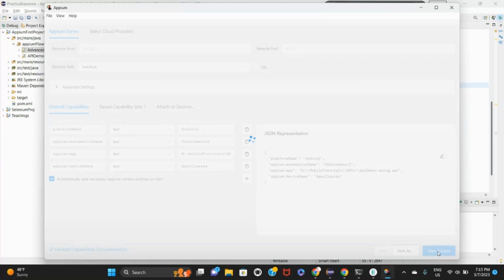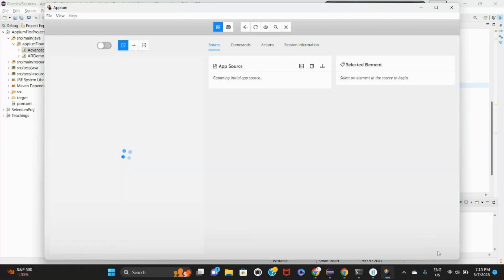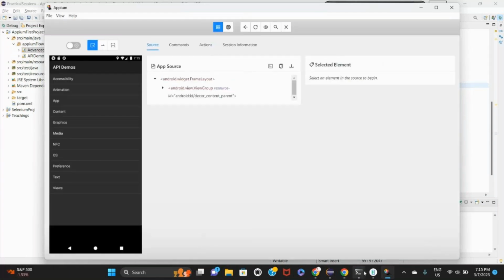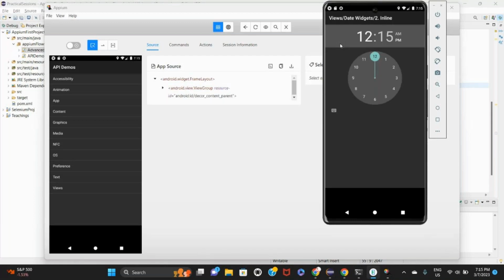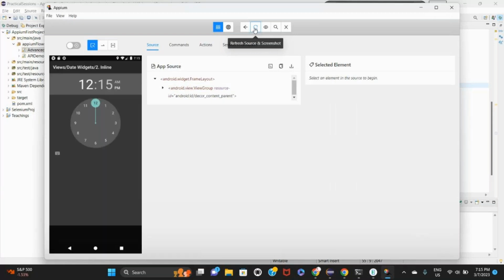So I started Inspector now, and I should be able to connect to my screen, right? Now I need to redirect to date widgets. On the inline, my interest is this particular screen for the next few minutes. So I just try to inspect different elements on the screen.